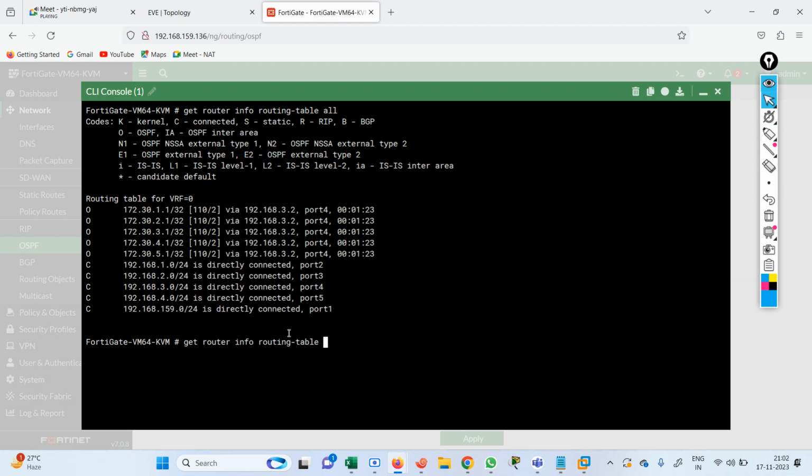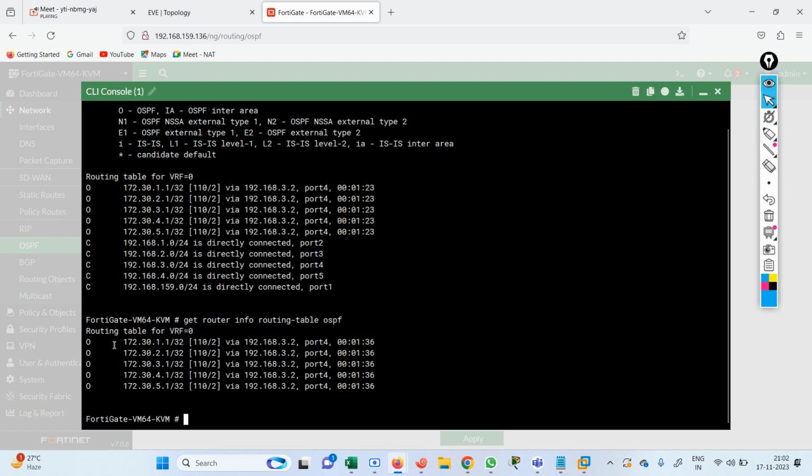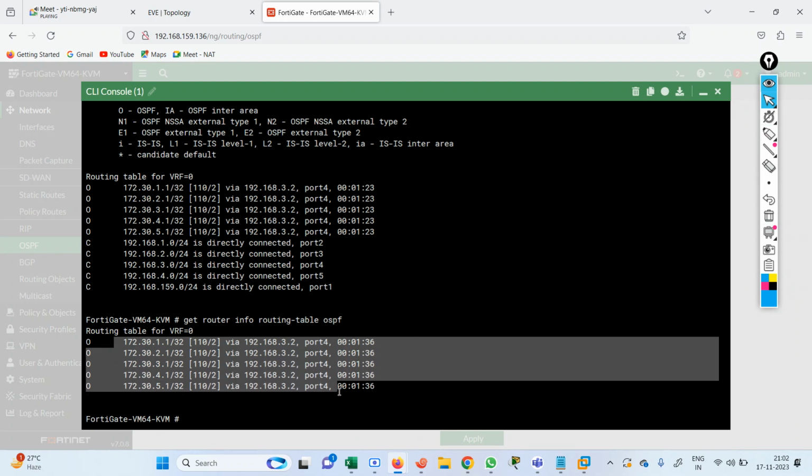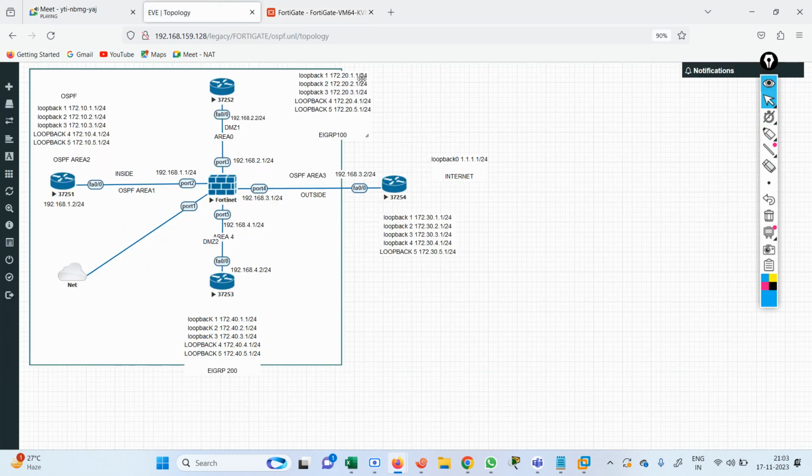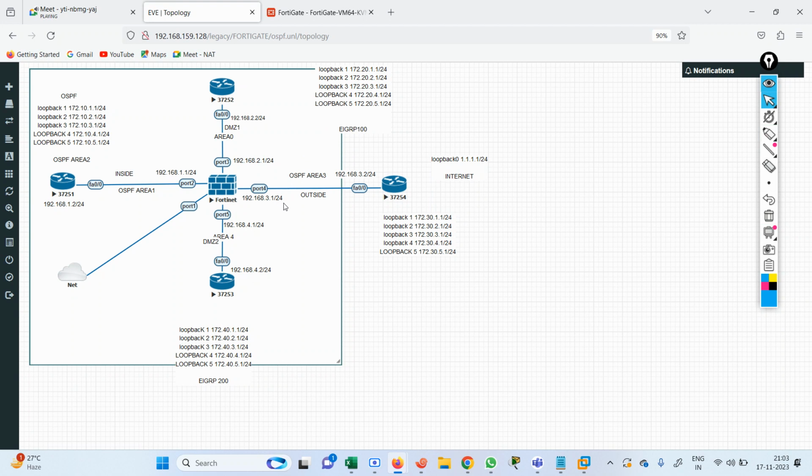Get router info routing table OSPF. If you check, the 30 is advertised only by the routing; the rest are indirectly connected. C means directly connected, correct? So why are this 20 and 40, which we configured here, not showing? Jerp, you asked me this question, right? I'm just going to explain it. This is in a different routing protocol, and this is in a different routing protocol. That is the reason they are not going to exchange their routing tables with OSPF, correct?